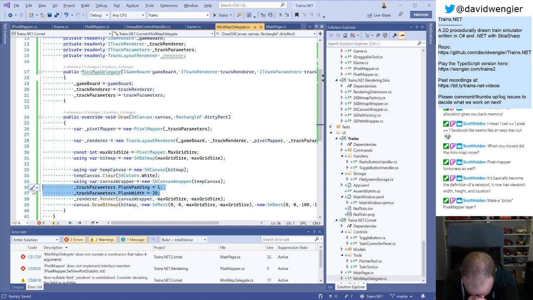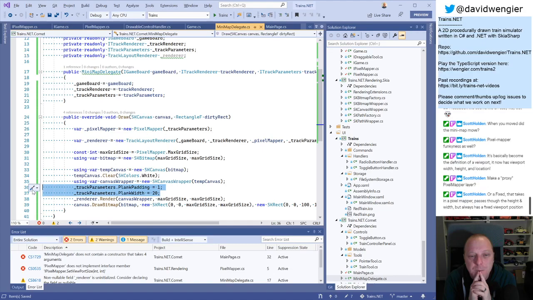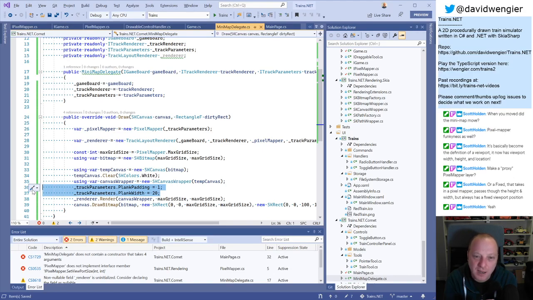Okay, hang on. Why did I not need my own track parameters? A fix that takes in a pixel mapper passes through the height and width, but always has a fixed viewport position. I'm not sure. Oh, you mean a fixed pixel mapper? Oh, I see what you mean. So you can have an underlying pixel mapper that is shared and a layer in between that does the viewporting. Yeah, that could work.